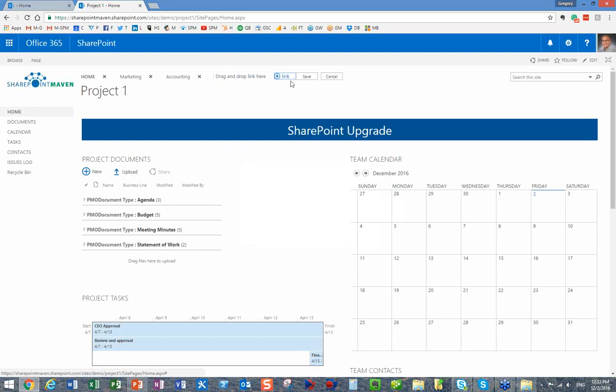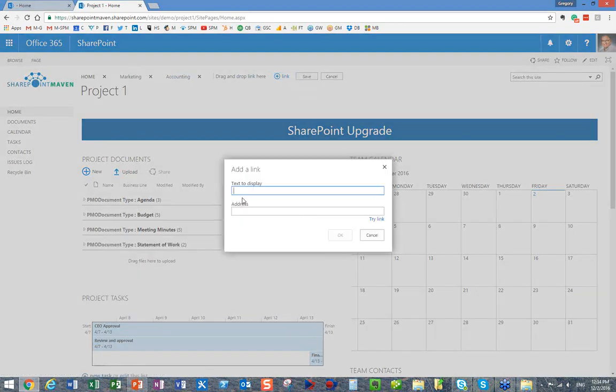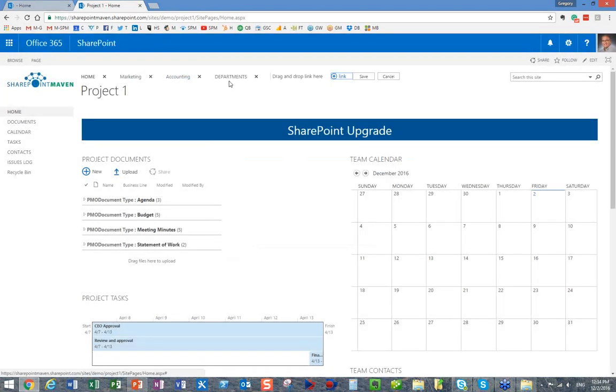Perfect. And you know what, I want to organize my links. I want to have a departments drop-down. So I'm going to do that. Okay. Perfect. And then what you need to do is just drag things back and forth. So I'm going to move this over here. And then let me click save.